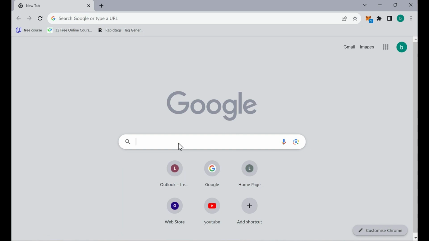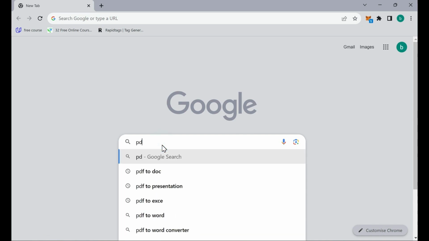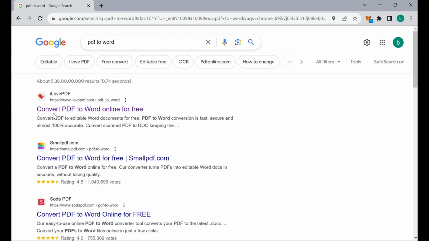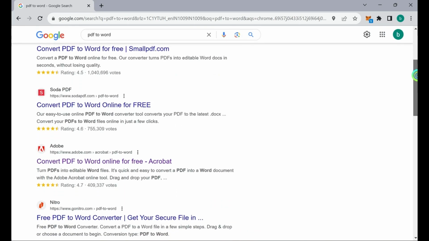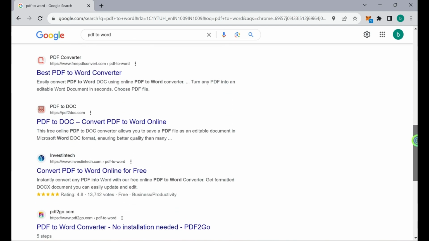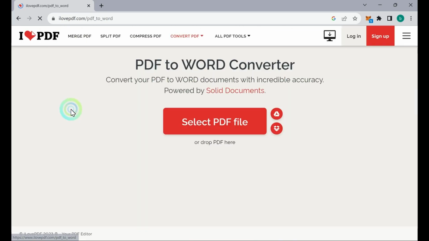For that conversion, we are going to search for PDF to Word document. First, the suggested options are I Love PDF, Small PDF, Soda PDF, Adobe, Nitro, Zamzar, PDF Converter, PDF to Doc, and others. So there are lots of options. Among them we can choose I Love PDF, for example.